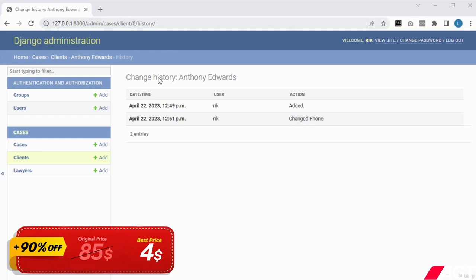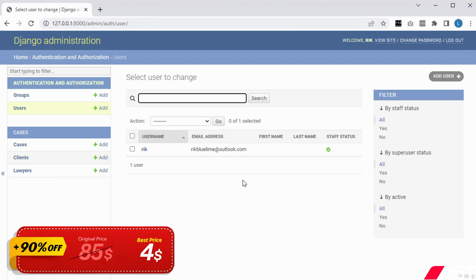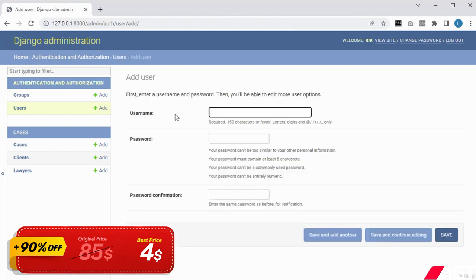From the Django admin site, you can also see the list of users you have. So if I click users, it shows me all the users I have, and you have an option to add a new user. So if I wanted to add someone to the Django admin, you click on add and you just enter the information for the new user.